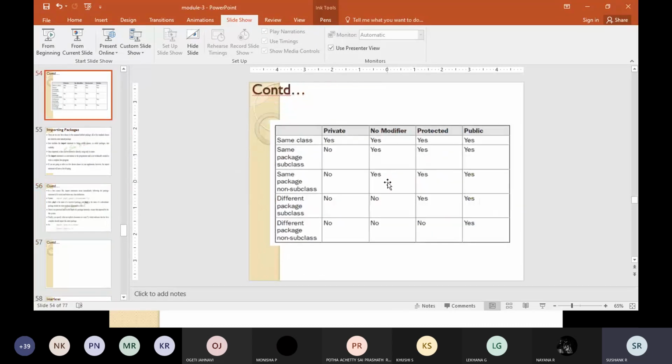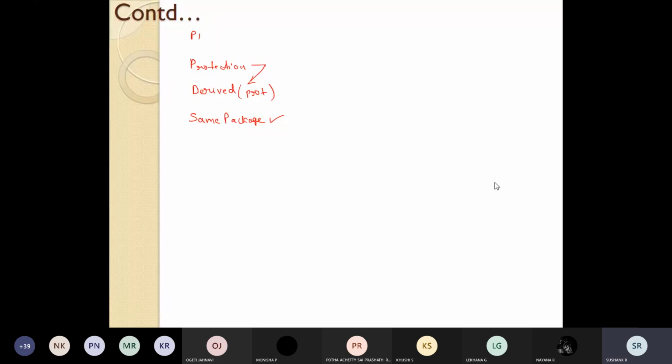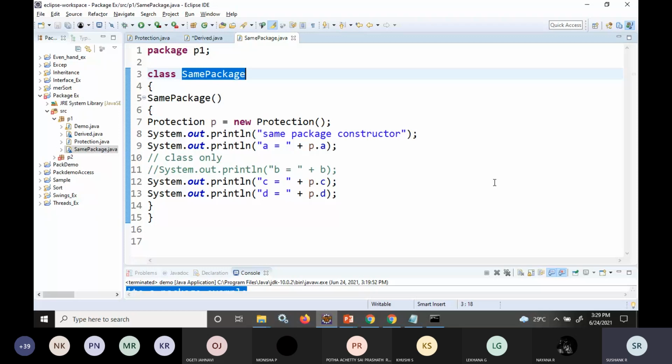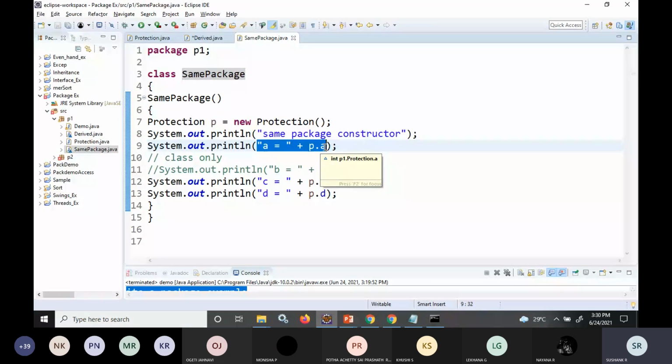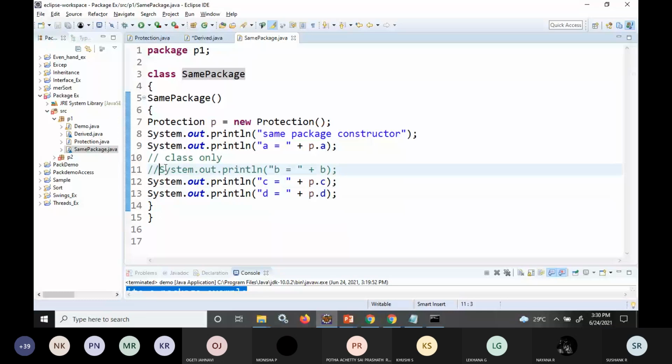Same package non-subclass can access the default variable, protected variable, and public variable. So the same access, even if it is in the same package: it can access default, it can access protected, it can access public. It cannot access private. If it tries to access private, you will get an error. So the second concept is clear.